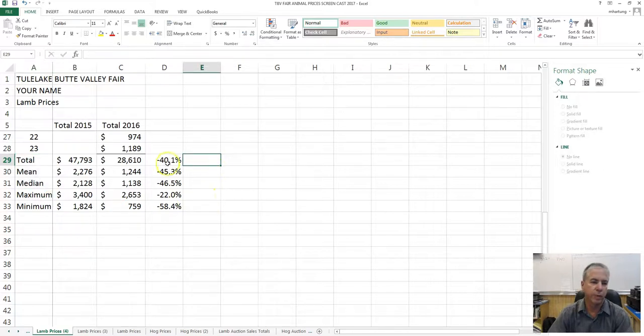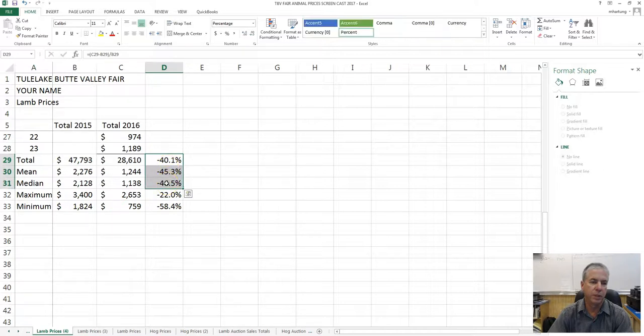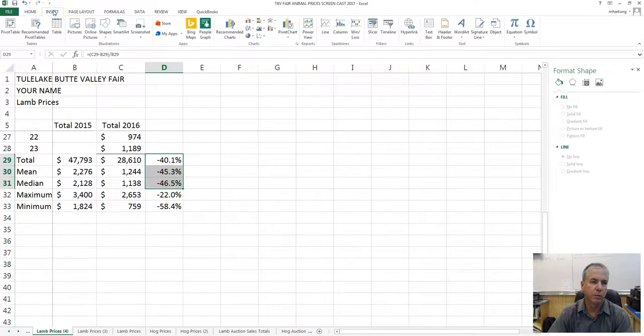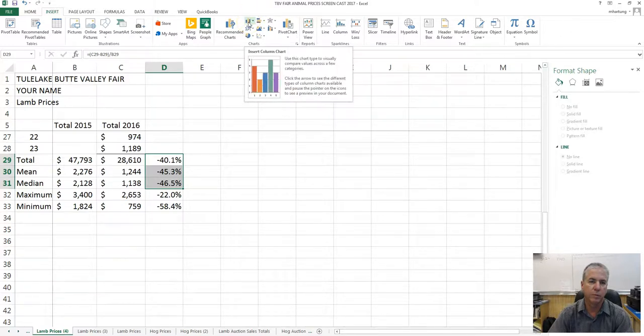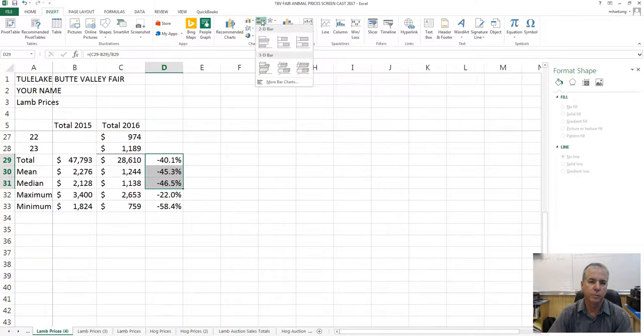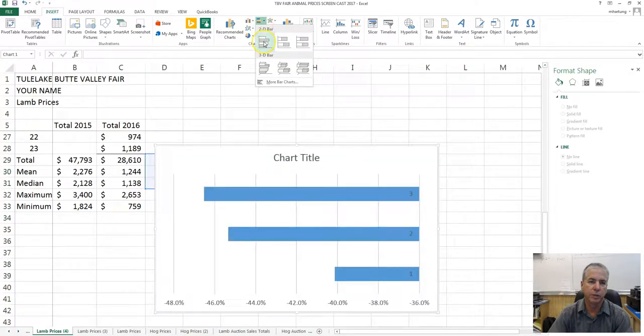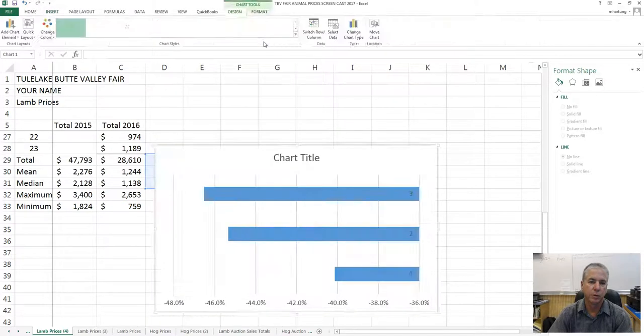So step number 1 is to select the total, mean, and median. Insert. Come on over to the chart window. So here was the column chart that we did. And next to that is the bar chart. And we will go ahead and start with just the two-dimensional bar chart.